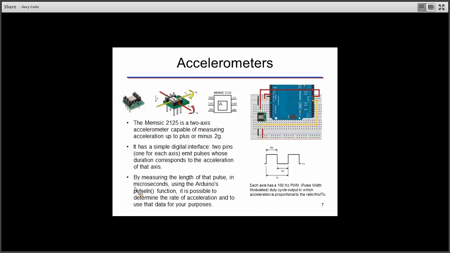Now, the MEMSIC device that I talked about before that comes in the kit, the MEMSIC 2125, actually sends out a pulse width modulated signal, and the Arduino has to interpret that on those ports. If you remember the ports, they have the little squiggly lines on them. They're PWM. So certain of those digital ports are PWMs, and this MEMSIC takes up 2 of those.